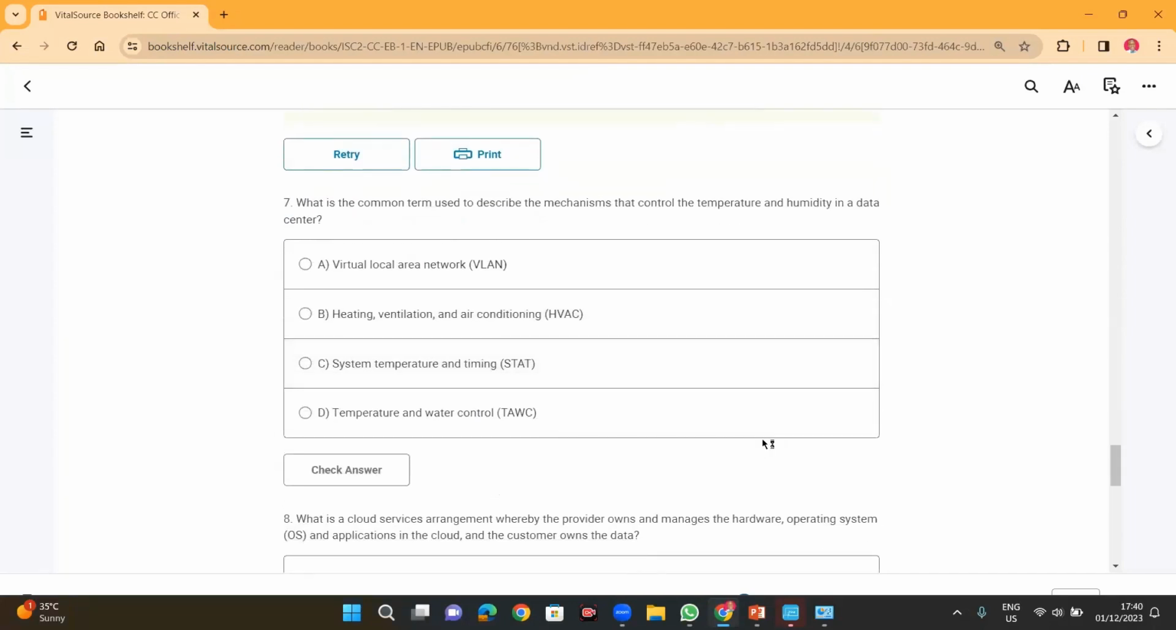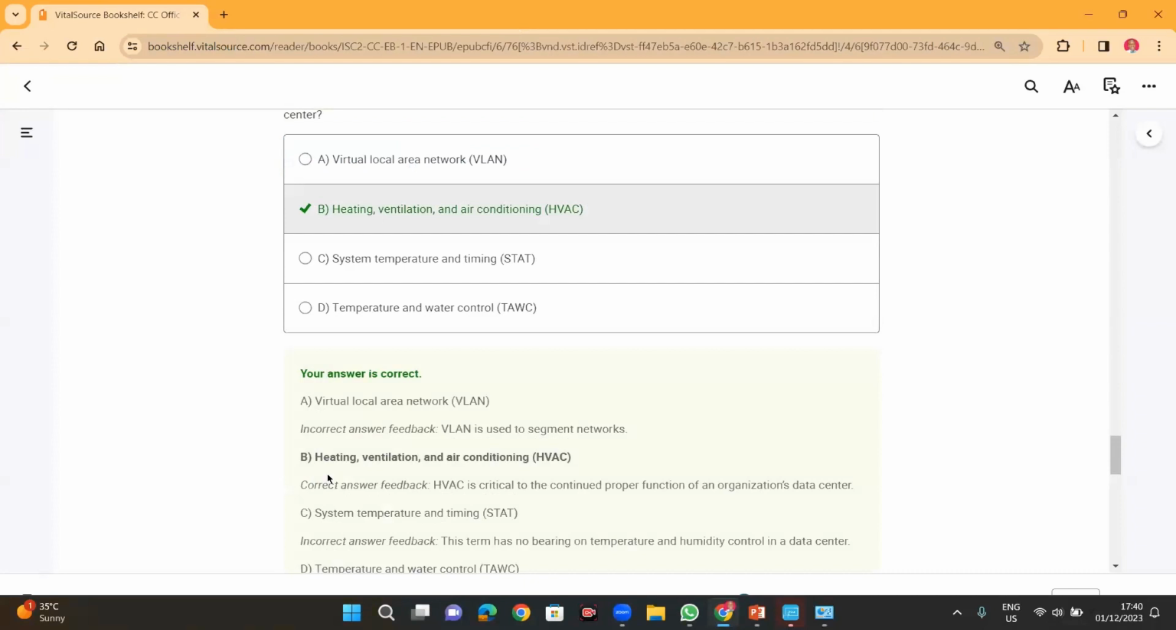Number 7. What is the common term used to describe the mechanisms that control the temperature and humidity in the data center? Let's wait for people. Maybe they are afraid. B. We have two B's. So let's go with that. Yeah, that's the answer.